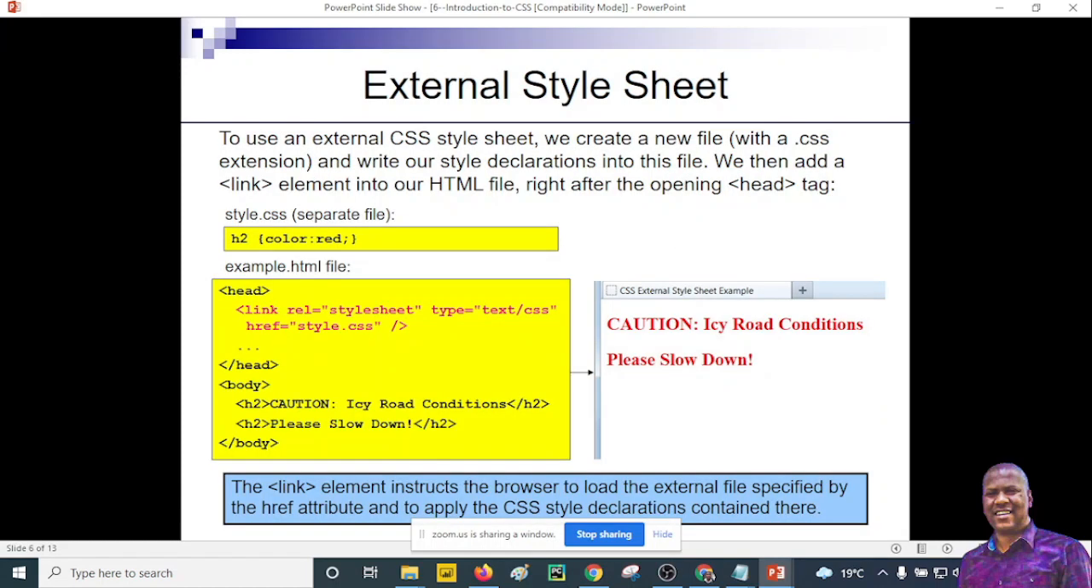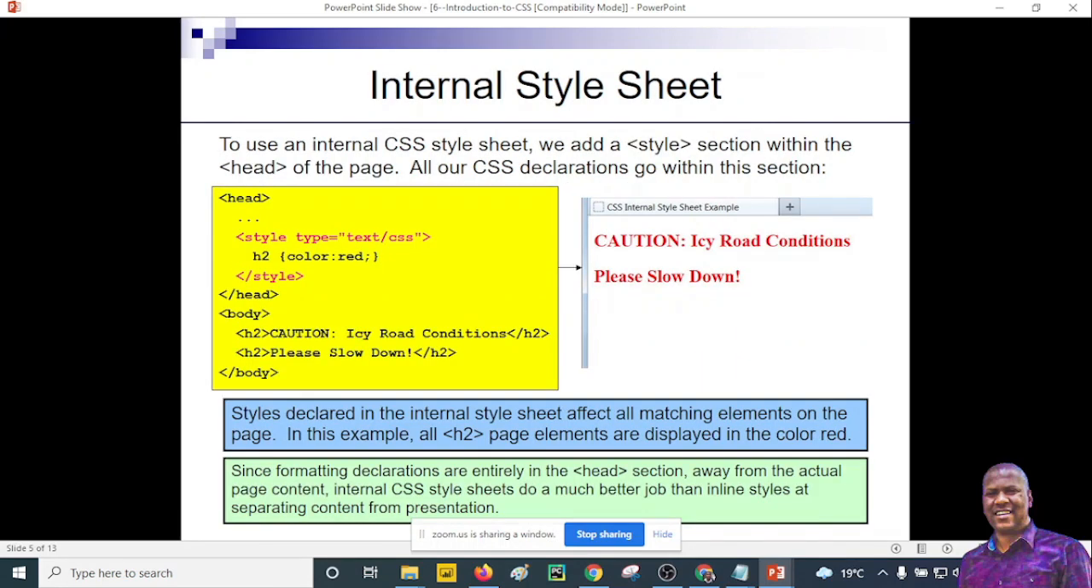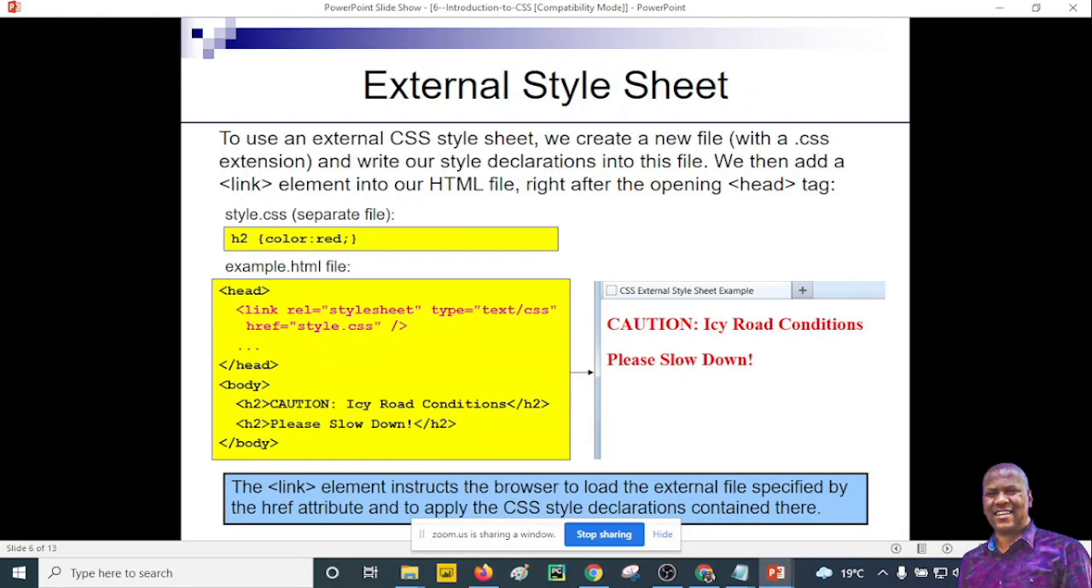But let's first understand what an external style sheet is. I think this is the best, and this is what I will always encourage you to try as much as possible to use. Of course, you can still use the internal style sheet, which is also not bad, right? I think this is the one that you can use first before you use the external style sheet.